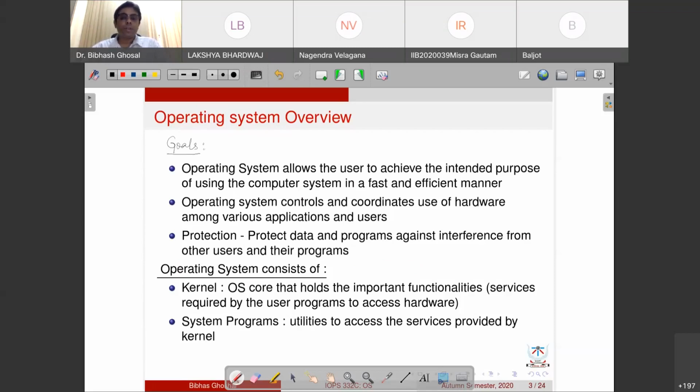The first goal is it allows the user to use the computer system in a fast and efficient manner. One of the ways of doing this is through something called abstraction. As the name implies, it abstracts or hides a lot of things. For example, in a computer system, we often would like to access some input-output devices. These input-output devices are of varied types. Each has its own way of access.